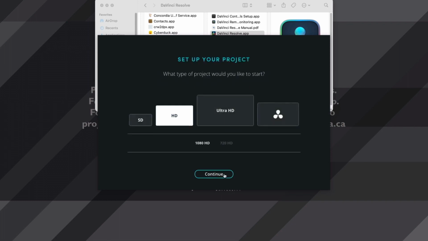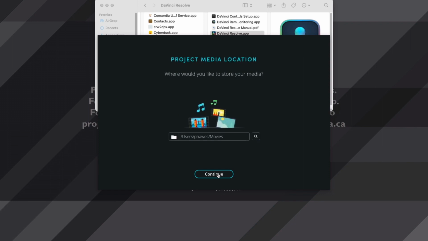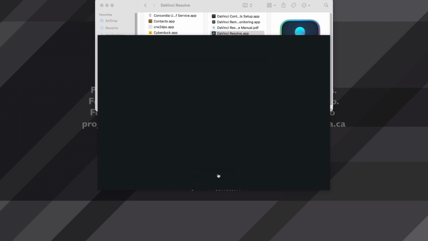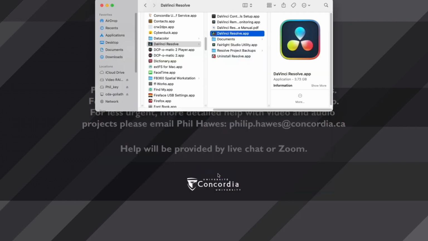You can change the resolution once a new project is created, so don't worry about which option you select here. By default, the media will be stored in your user account Movies folder. Remember that on CDA AV Suite computers, this user folder is deleted every week on Friday morning. I'm using the DaVinci Resolve keyboard shortcuts in this tutorial.